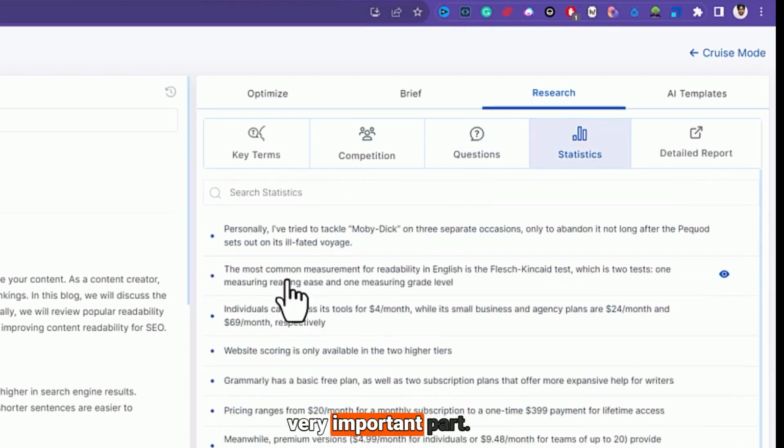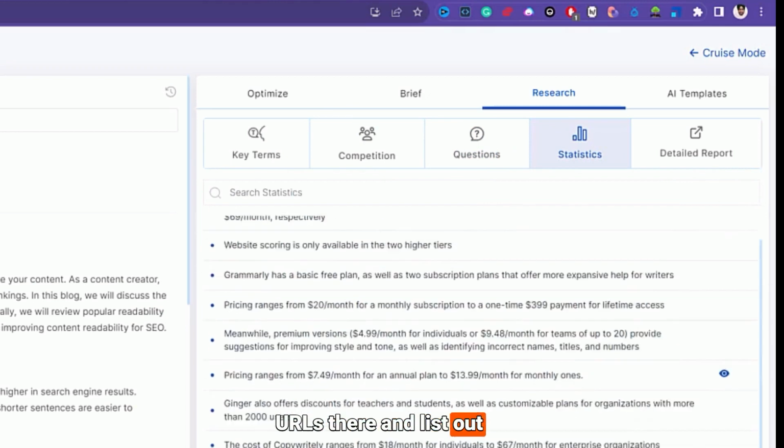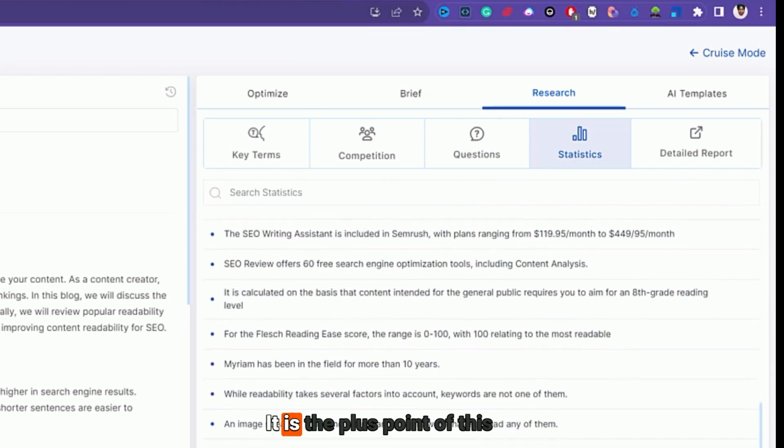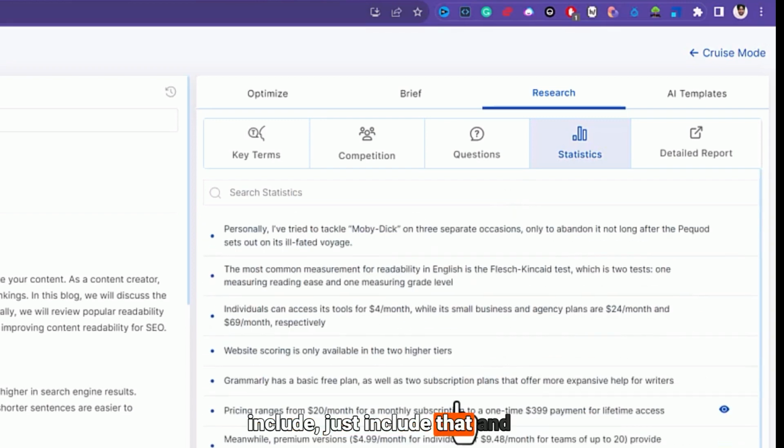This is actually the very important part. It will scrape those SERP URLs and list out all the statistics it has. It is the plus point of this app because no other app gives you such statistics, so you would have to rely on manually searching for them. It will give you all the statistics. If you want to include them, just include them, and Google will give much more value to your content.